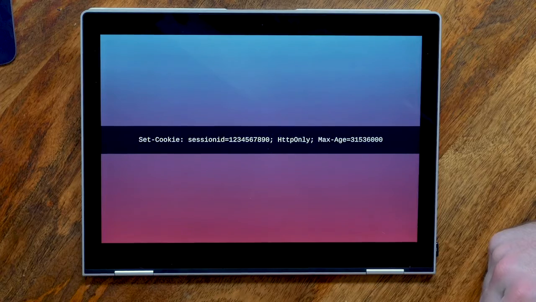So yeah, Chrome 80 made this change. Firefox is going as well, but SameSite cookies in general are well supported across all of the browsers.